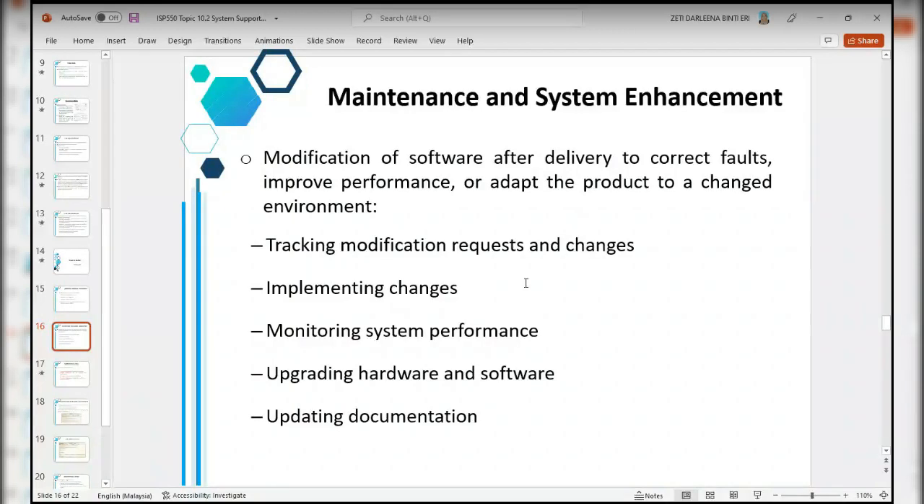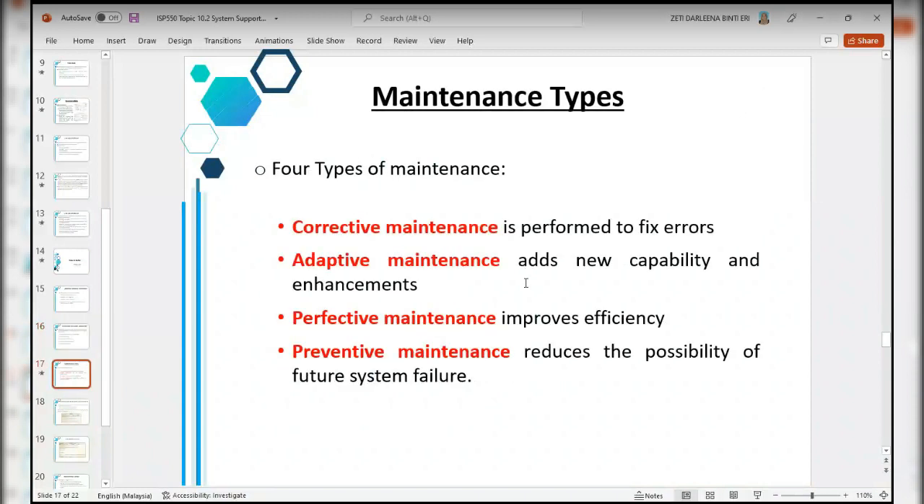And then antara change environment tu termasuklah tracking modification requests and changes, implementing changes, monitoring system performance, upgrading hardware and software, and updating documentation. Yang ni maintaining types ni kena ingat sikit lah ya. Kalau boleh cari dekat buku tu, our e-books, untuk dia punya detail descriptions. So basically we have 4 types of maintenance: the corrective maintenance, adaptive maintenance, perfective maintenance, and preventive maintenance.